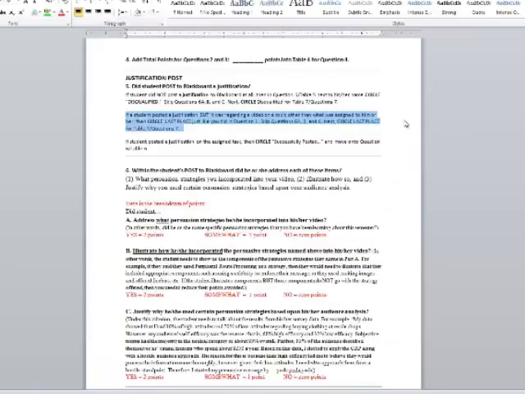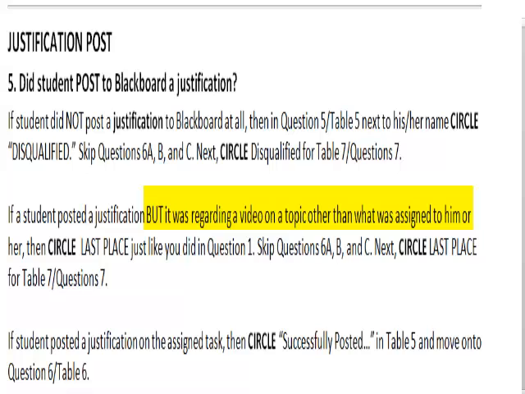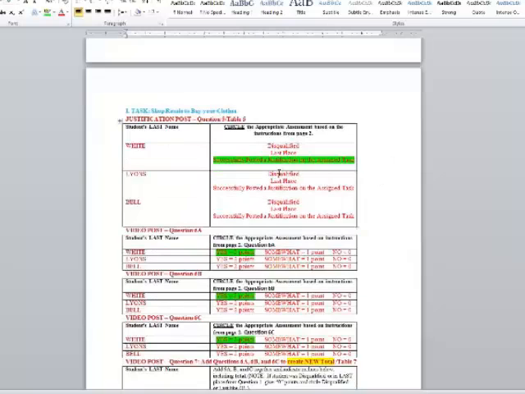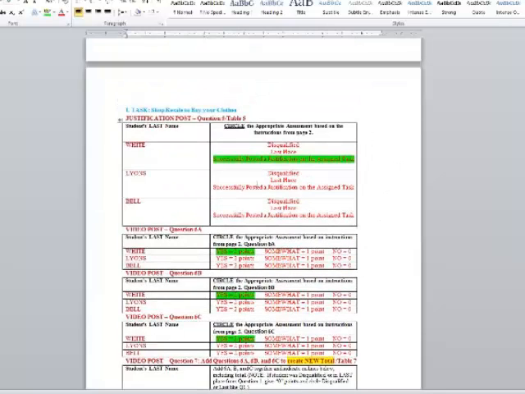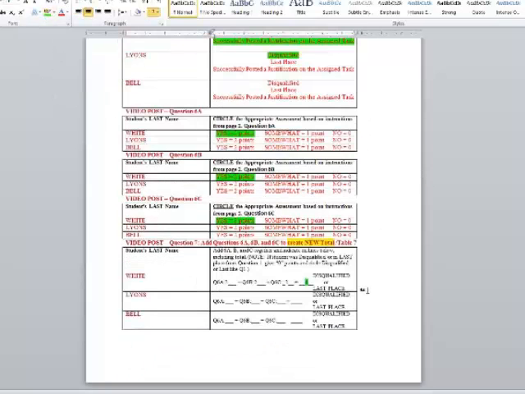Now this guy didn't actually post one, so he could actually be disqualified because he did not even post a justification. So in this case, since he didn't post it, we're going to mark him disqualified. But let's say he posted a justification. Given the fact that his video did not follow the task at hand, he then would get a last place, if he posted a justification. We're going to follow the example to the T. Since he did not even post a justification, we're going to put disqualified, and we could already go down to the bottom and disqualify him here because he did not post a justification.